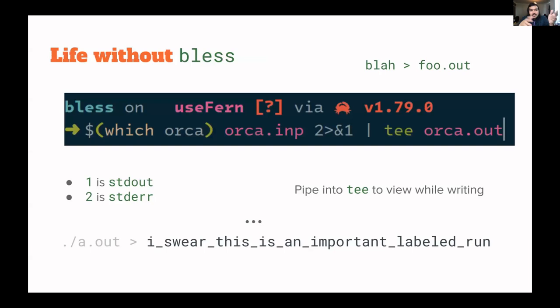But honestly, for most of us, perhaps all of us in the audience, we know the solution to this, right? The pipe. You pipe it out to a file. If you want to be fancy and you also want to see what's going on, then you pipe it into tee to view while you're writing it to the file as well.